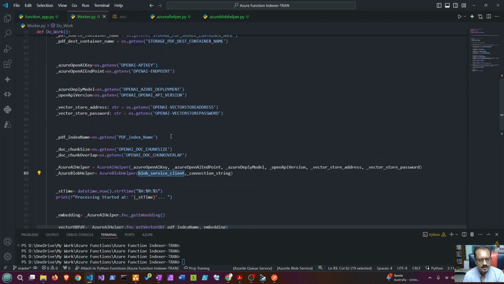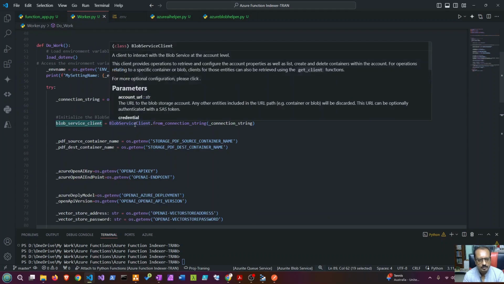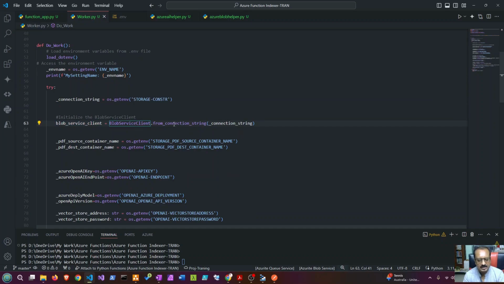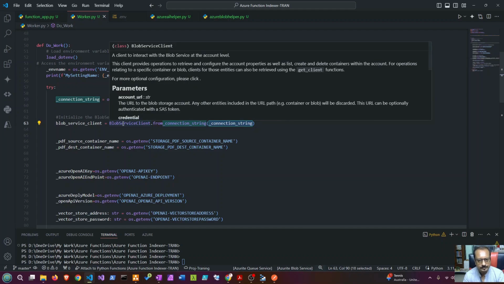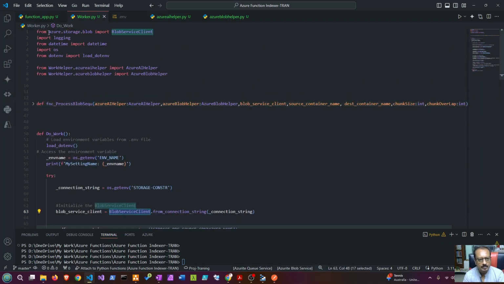What is the blob service client? Go over here and you will see that I am creating this blob service client from the connection string itself. I am getting the connection string from here and passing it over here, and this is a blob service client. Where is it coming from? It is coming from the Azure storage blob import, blob service client.